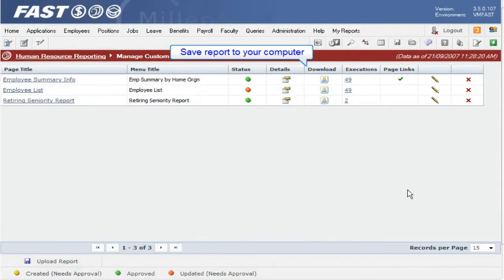The download option lets you save the report to your computer so you can copy it from one FAST instance to another, for example, from test to production. Executions tells you how many times the report has been run and by who.